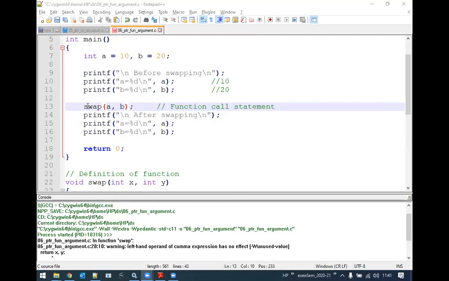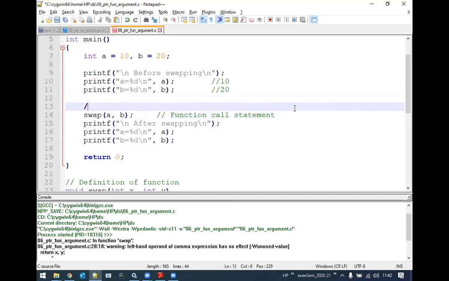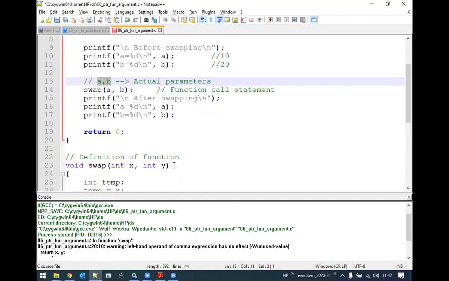Okay. Now we have a swap function. In the swap function, we are passing certain parameters. These parameters A and B are called actual parameters. Now, once we pass these parameters, will be received by whom? Will be received by the user defined function, right? So here, this X and Y, we call them formal parameters.